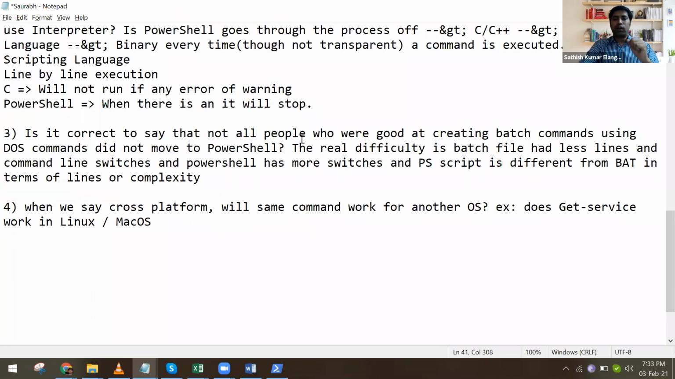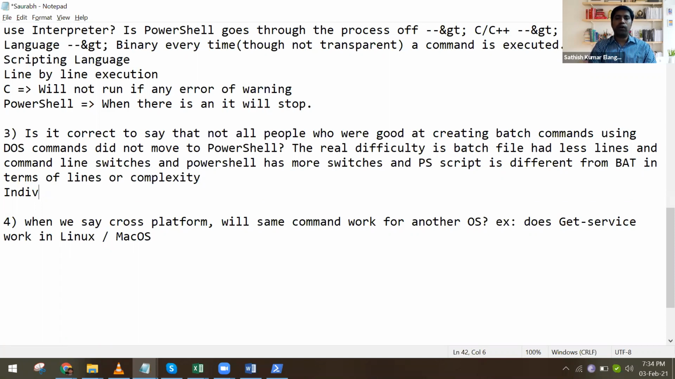Is it correct to say that not all people who were good at creating batch commands using DOS commands moved to PowerShell? The difficulty is the batch file had fewer lines, and PowerShell has more switches. I mean, it really depends on the individual, how they can learn and how they can adapt. This is not a technical question, but I want to say it really depends on who is learning and how comfortable they are to adapt to it.